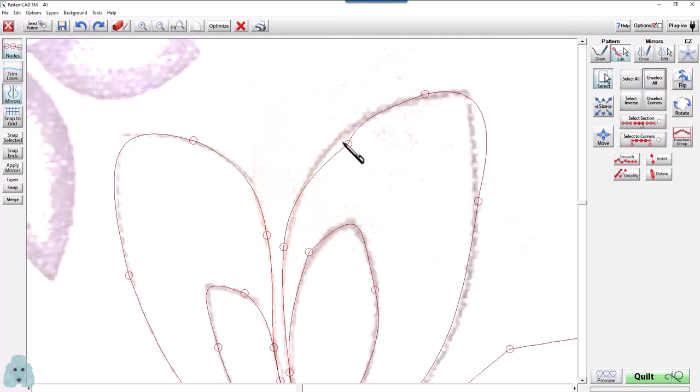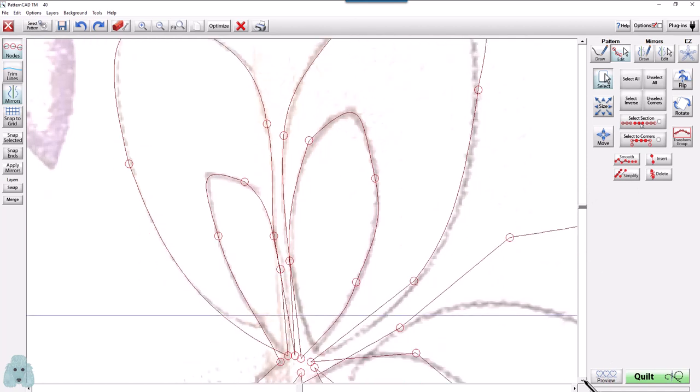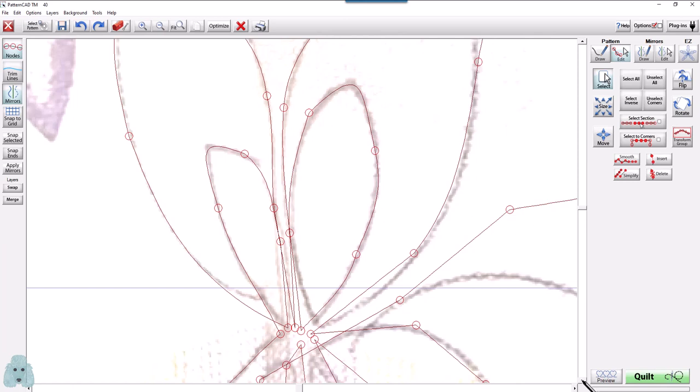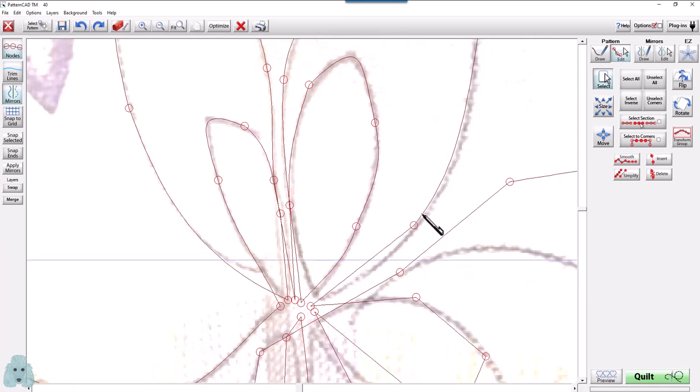Unselect all, and we'll move this point. There, much better. Unselect all. Okay, I'm going to leave that. I get very particular when I'm editing, so I don't want to take all day doing this. So I'm going to go from this point to this point. Curve these around a little bit.